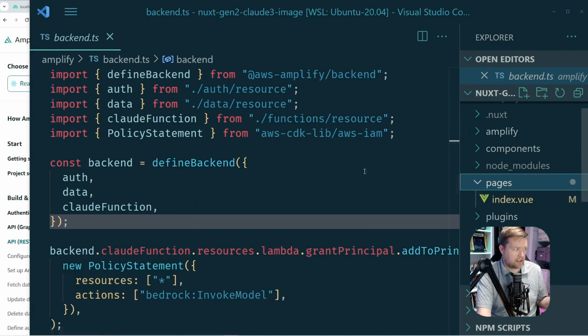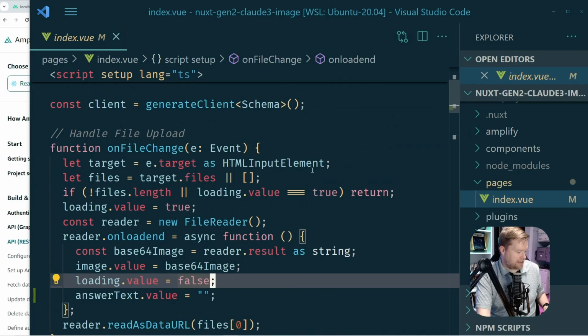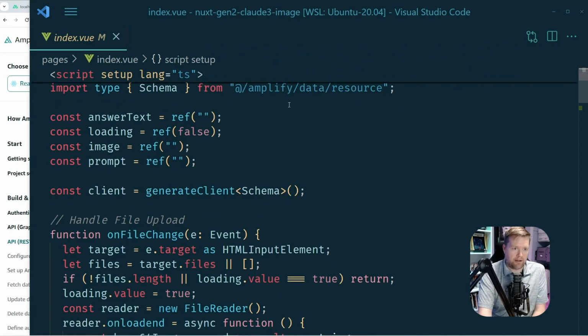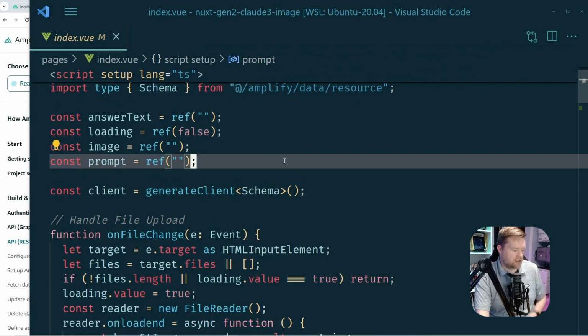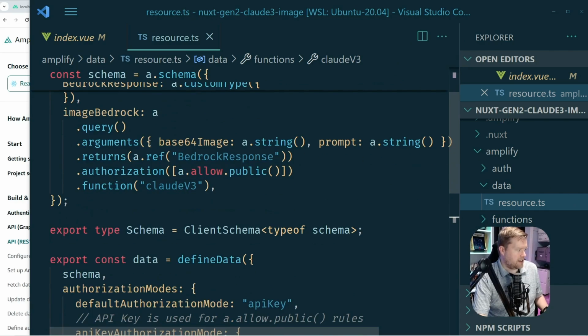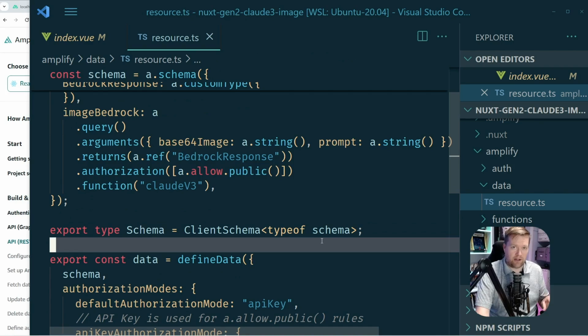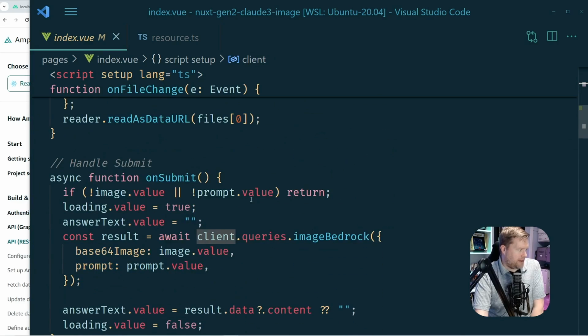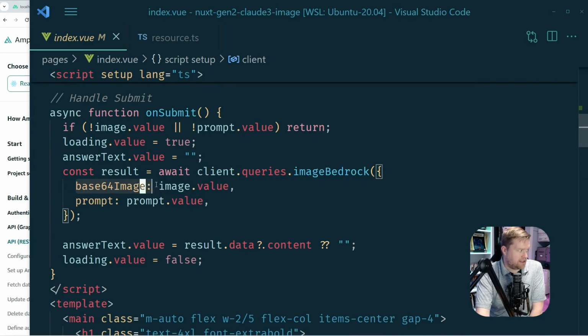And the way I'm actually talking to this backend is if I go into my index.vue file, I literally only have one component in here. I'm using this generate client, which is from that AWS Amplify library, and I'm passing this schema in. And if you saw earlier, if we look back at that resource file that we had in the data, this schema is actually being sent over. So our front end knows exactly what parameters the backend is expecting. So if we look back here, I'm using this generate client. And when I'm doing a submission, I'm sending it the base64 image and the prompt. And I'm just using Nuxt and Vue, using v-models to grab that data.